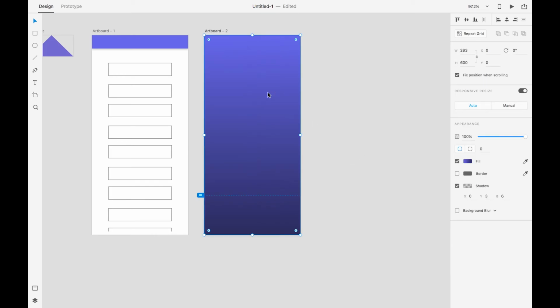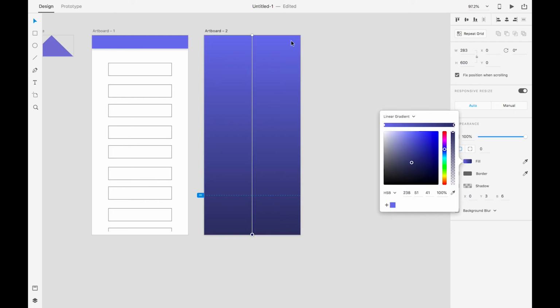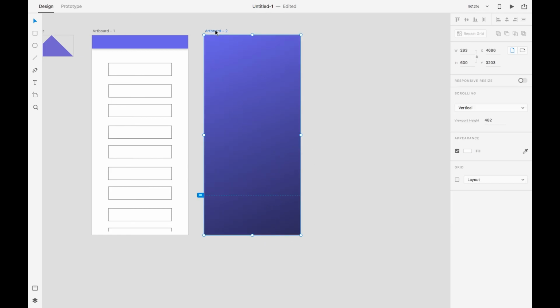It's very subtle. You can change the direction of the gradient as well. So this is how you create very nice looking gradients in Adobe XD.